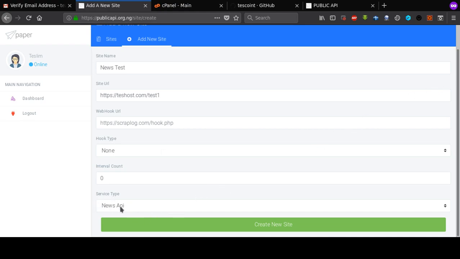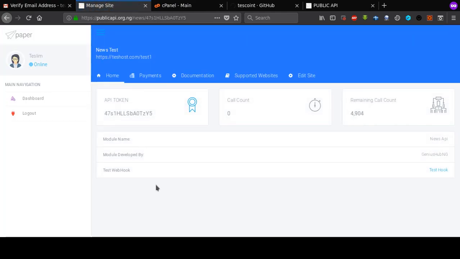Now the service type is going to be left at news API, because I'm creating this site to generate a token for the news API plugin. So I'm going to click on create new site. Okay, so that is done now, and this is our token. So how do we use this? We need to copy these over and insert it in the plugin we're going to install on our WordPress website.